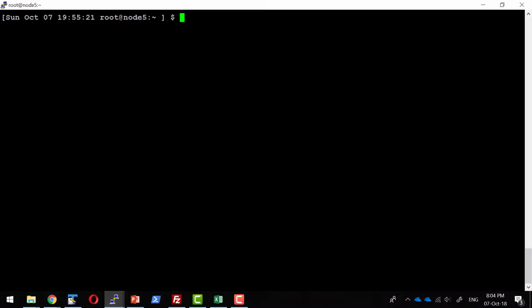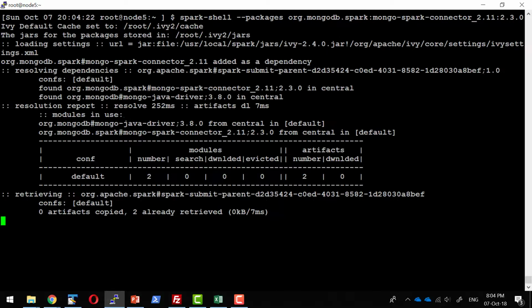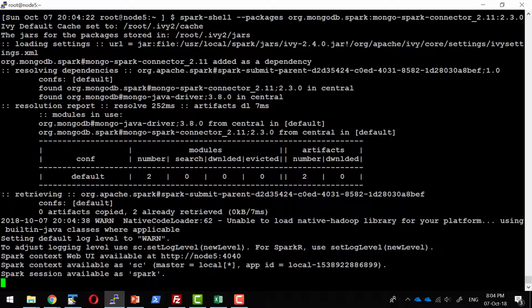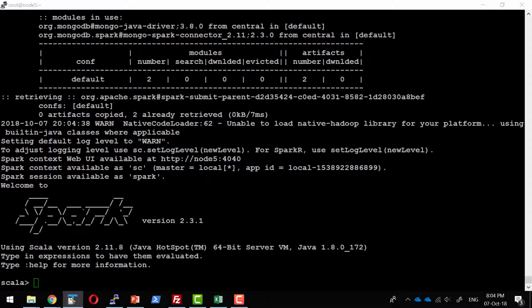MongoDB provides a Spark connector, so I can provide that particular package that I wanted to connect with. So I'll provide the spark-shell, and then the package that I wanted to connect with. Spark shell will automatically resolve all the dependent jar files and import them. The first time it's imported, it takes a little longer. Since it's already imported, it will verify whether all the dependent jar files are available, and it will start the Spark shell. So it should have all the relevant class files as part of the reference.